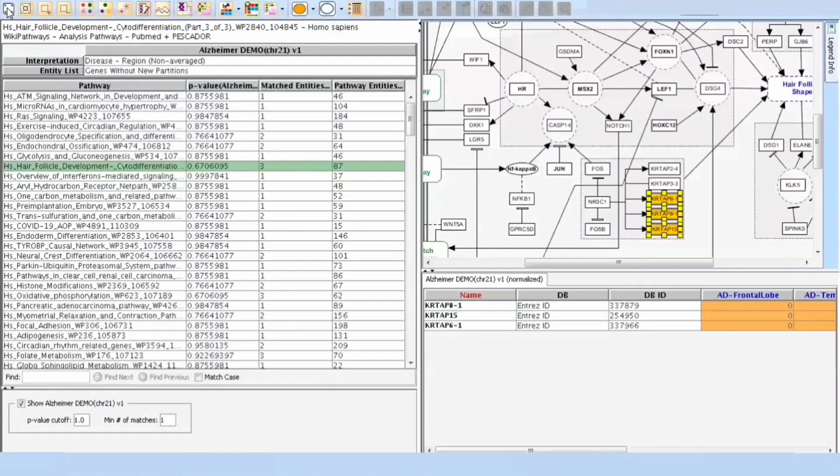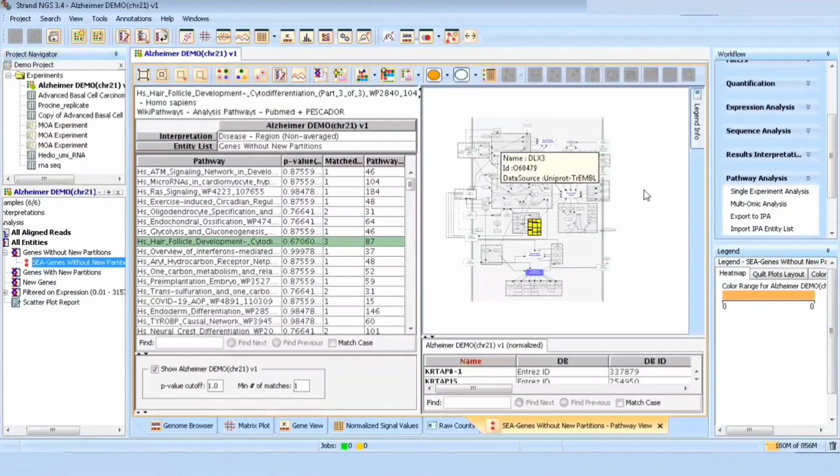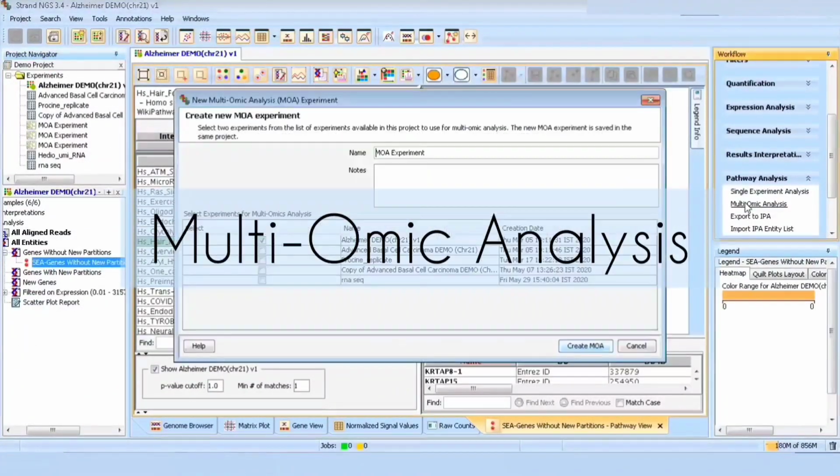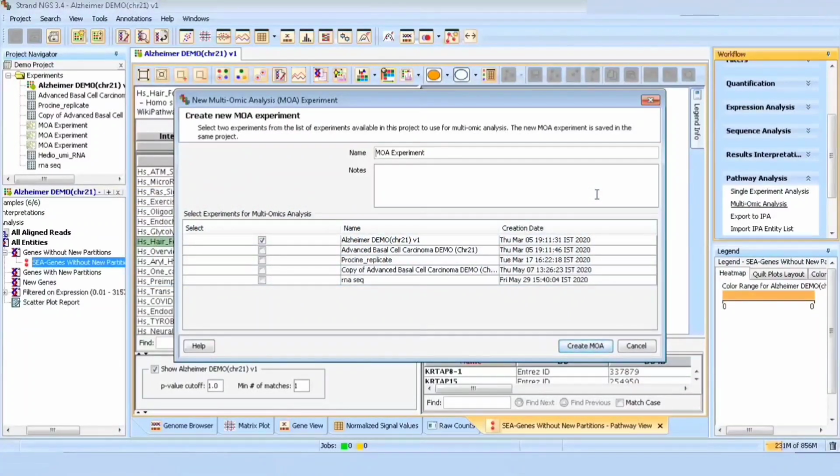Option 2. Multiomics Analysis, or MOA. MOA is used to identify matching pathways between 2 experiments, and these experiments should be present in the same project.